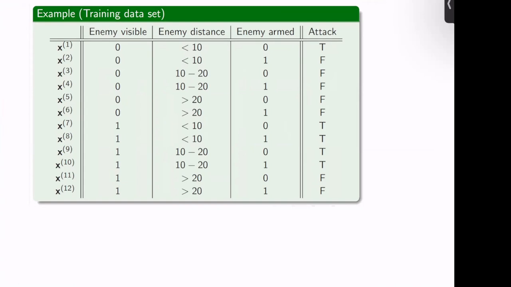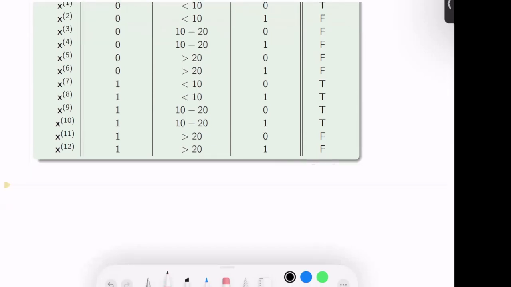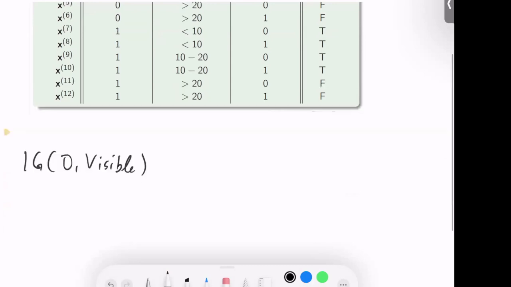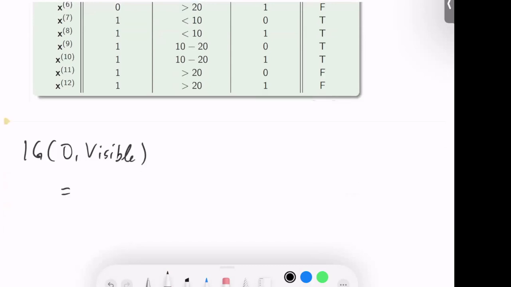So I need to calculate which of them is the most important attribute. And then I pick the most important one for the root. So let's calculate the information gain for all the data. So D is for now all the 12 examples of the visible attribute. What I need is the entropy of the data set. This is what we've seen before. And then we subtract the remainder.